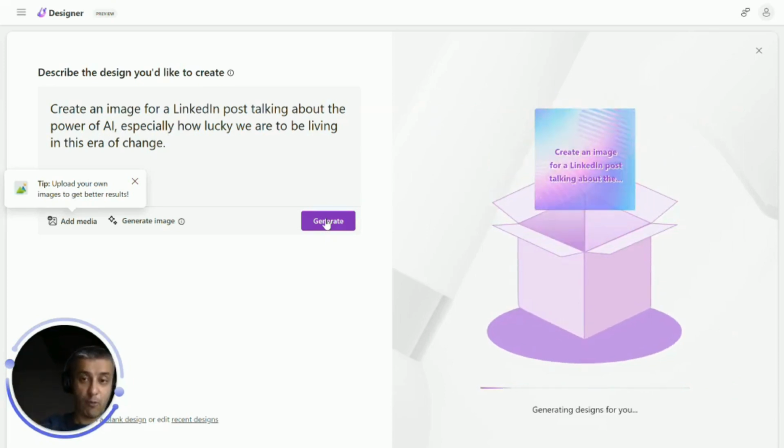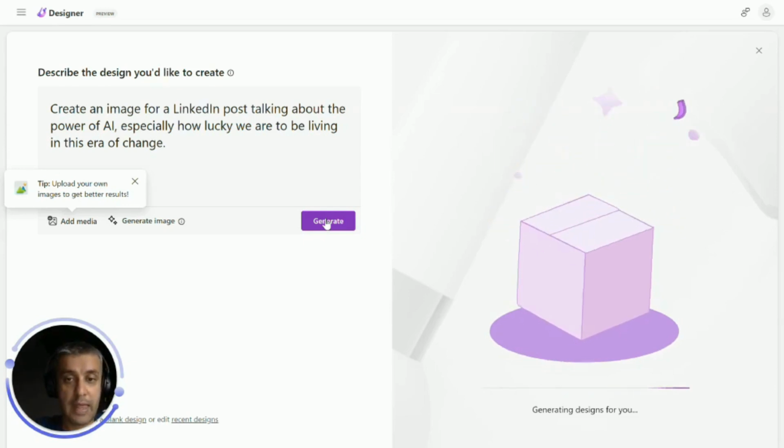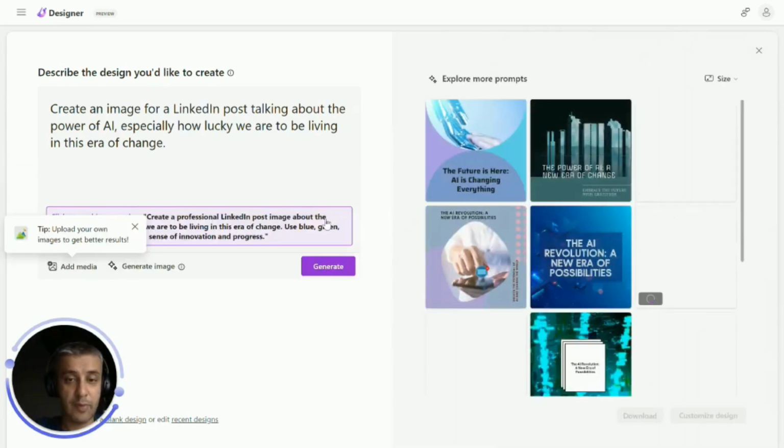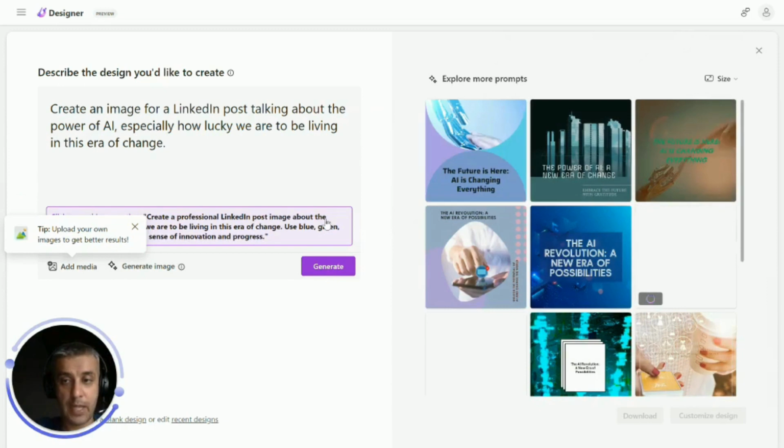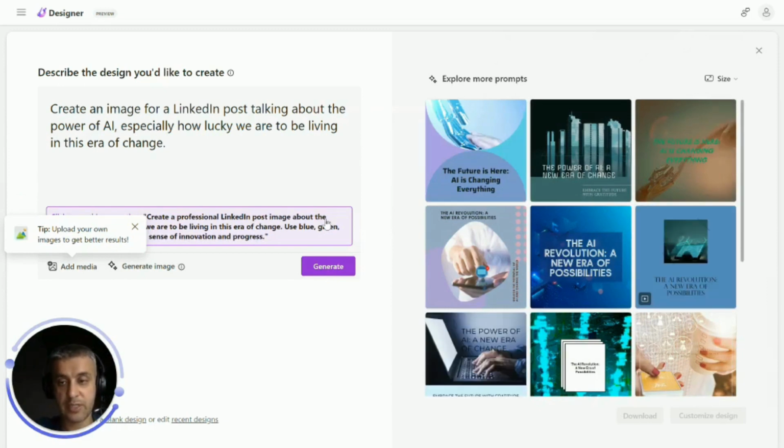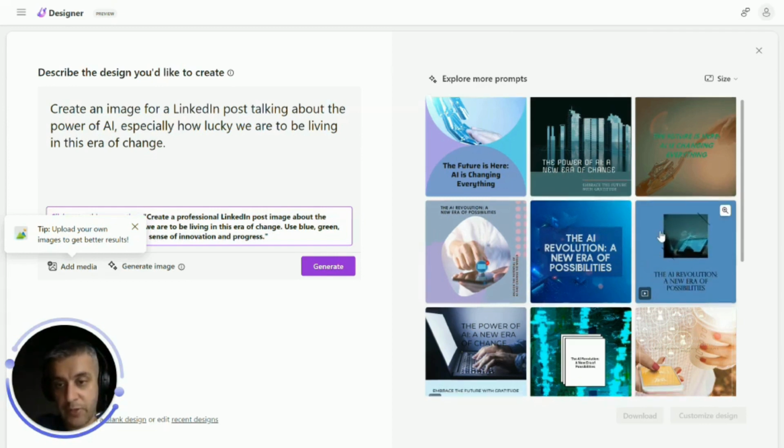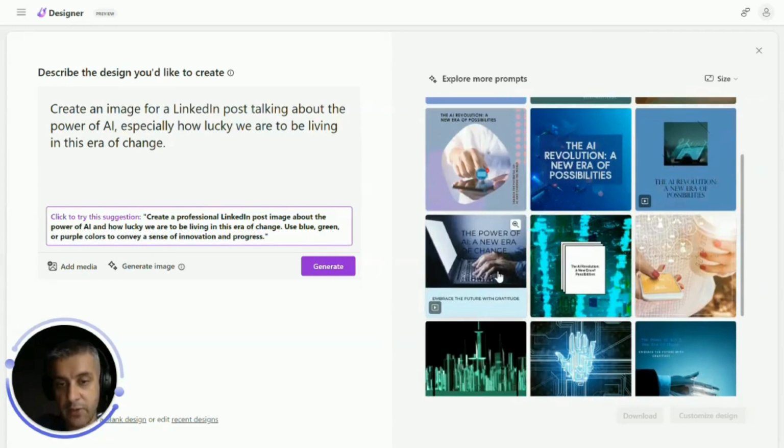There are a few things it won't do for you. It will not create images of people, and that's something which is a problem. But what's interesting about this software is that it can create videos for you as well, which is very interesting, with different designs for you.